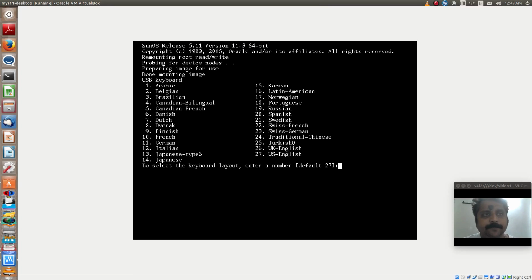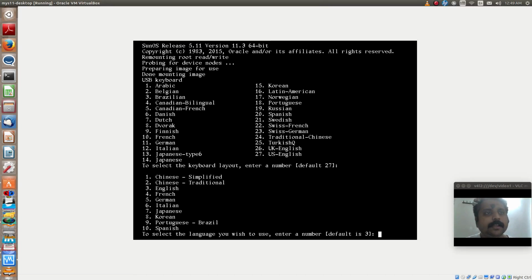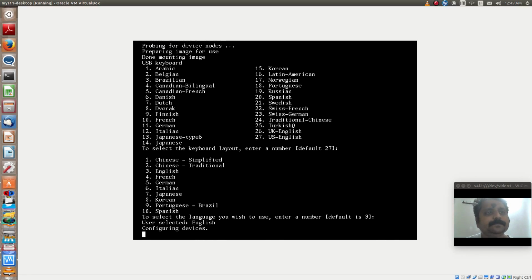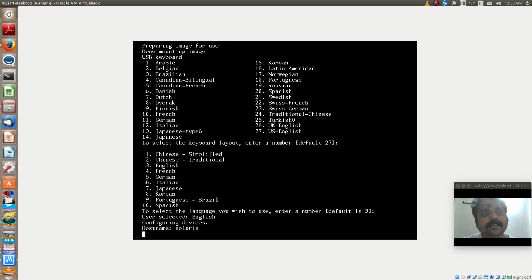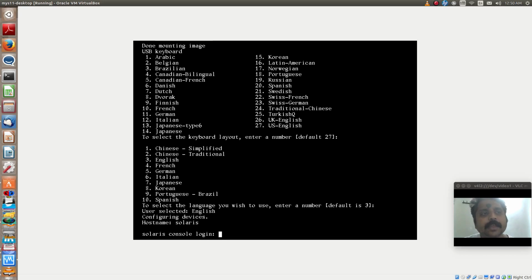I'll go with the default value of 27, and probably 3 is okay for me. Again, I have to remind you that since this is a live media, I'm actually going to get into the operating system and then I can work on the operating system if I want, or I can choose to install the OS. Even though it gives me a console login screen, I'm going to be patient here and wait for a GUI login screen to show up, or it could take me directly into the operating system.